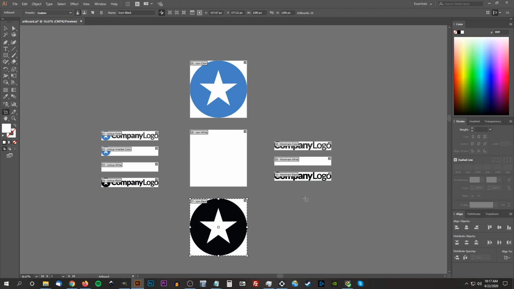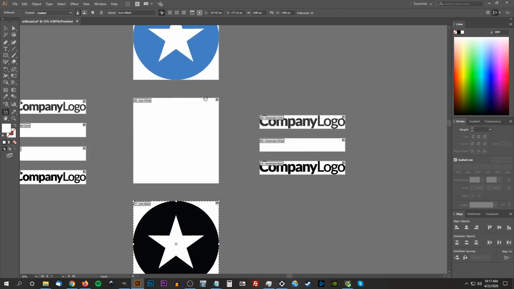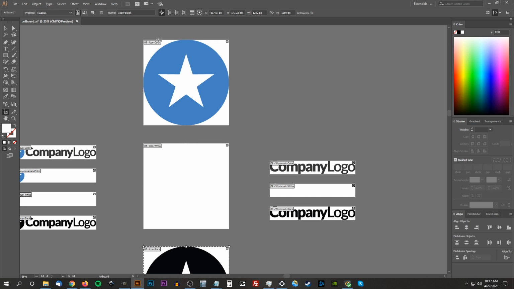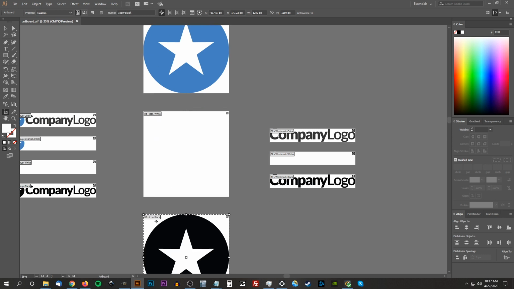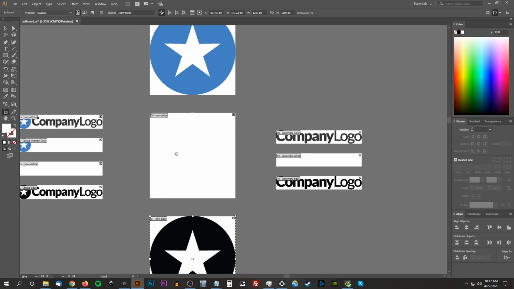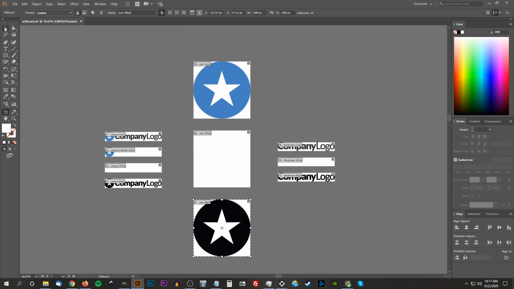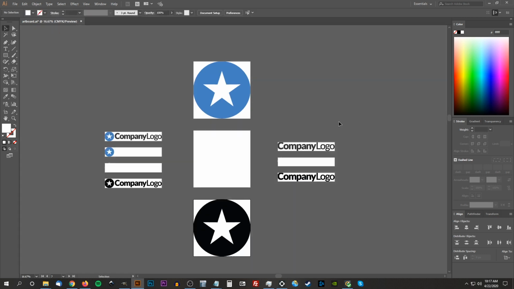Okay, so as you can see, I've gone through and I've named all of my files according to what they are. Icon-color, icon-white, icon-black. Same thing over here for the word marks. You get the idea. What we want to do now is let me go back to the select tool to get out of the artboard mode. And I want to save this as the master file.